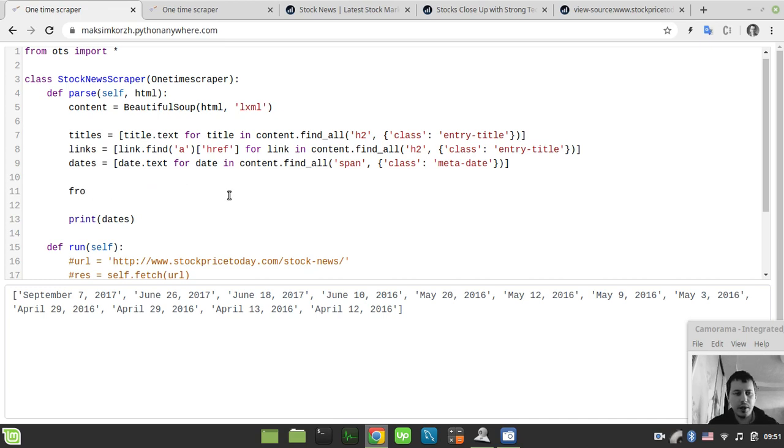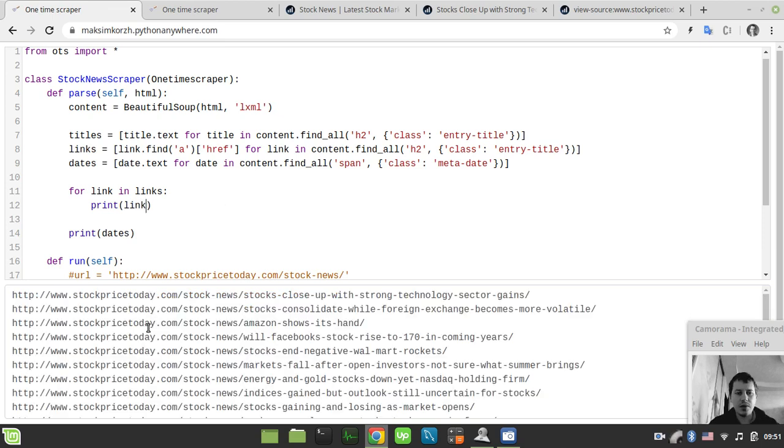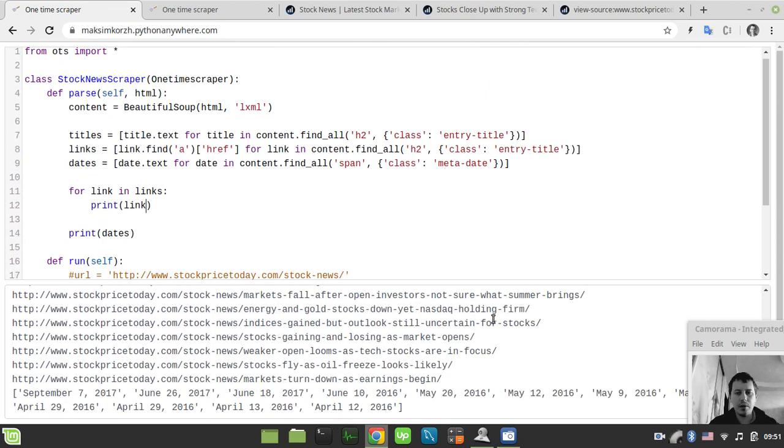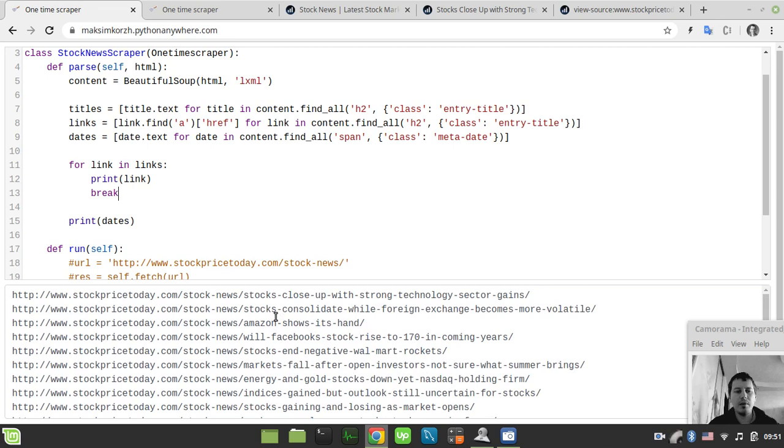So we say for link in links, and let's actually try to print the link first. Print link. So these are the links we're supposed to extract data from, but again, in order to avoid torturing the site, this time I won't be storing the response as an HTML file because the extraction logic there would be pretty simple. But I just want to break after hitting the first element, because all the other guys should be absolutely the same.